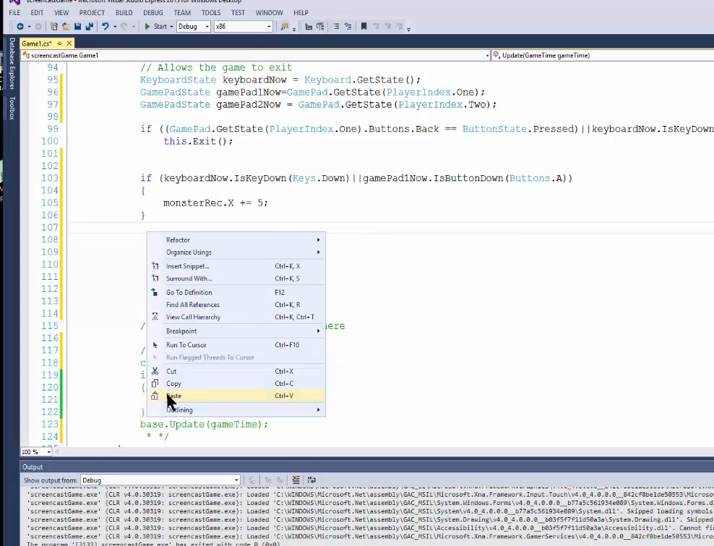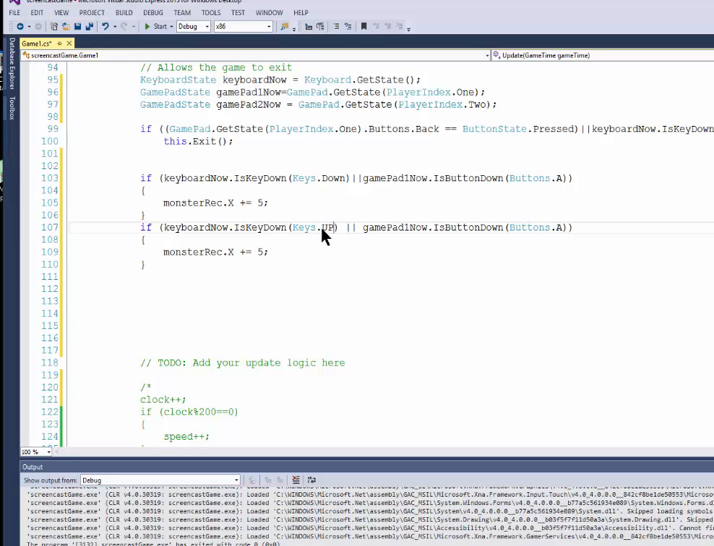So I can repeat this very same thing for up. And you know what? Instead of buttons A, I think it's buttons dot D-pad down. D-pad down. Makes more sense. And then for this would be D-pad up. Okay, and when I go down, I'm adding to Y. When I go up, I'm subtracting from Y.